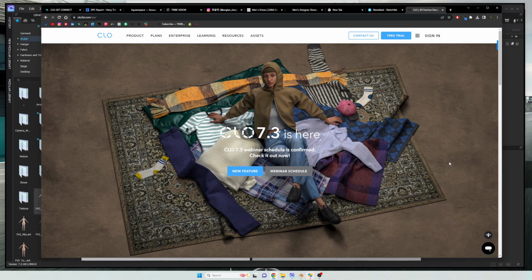A while ago I made a video about how we can import custom shoes into CLO3D, and CLO just released a new update, CLO 7.3, and they've changed the way that we import accessories onto the avatar in a very, very positive way. So it's now a lot easier to import custom shoes into CLO. So I just wanted to make a new video showing the updated way and how much easier it is now to get these custom shoes into CLO3D.